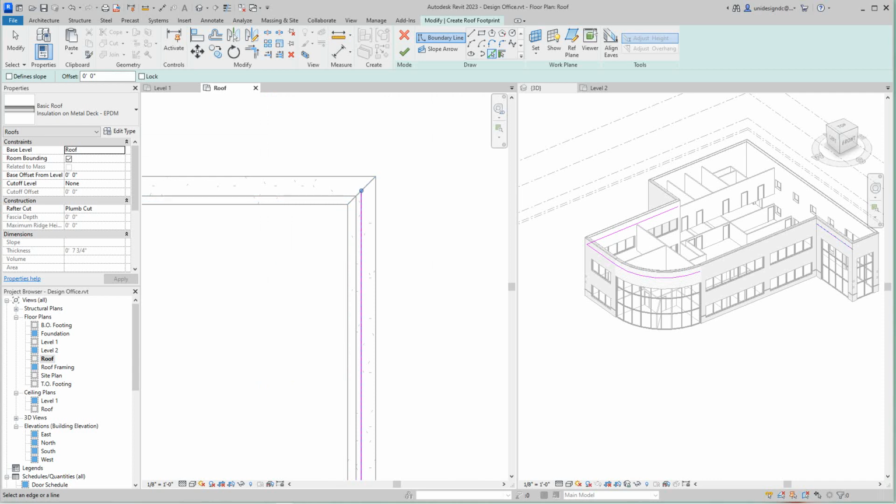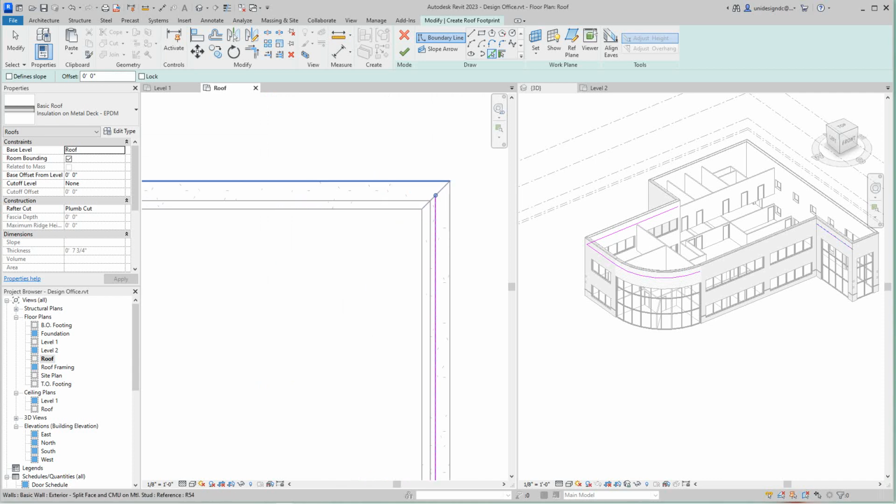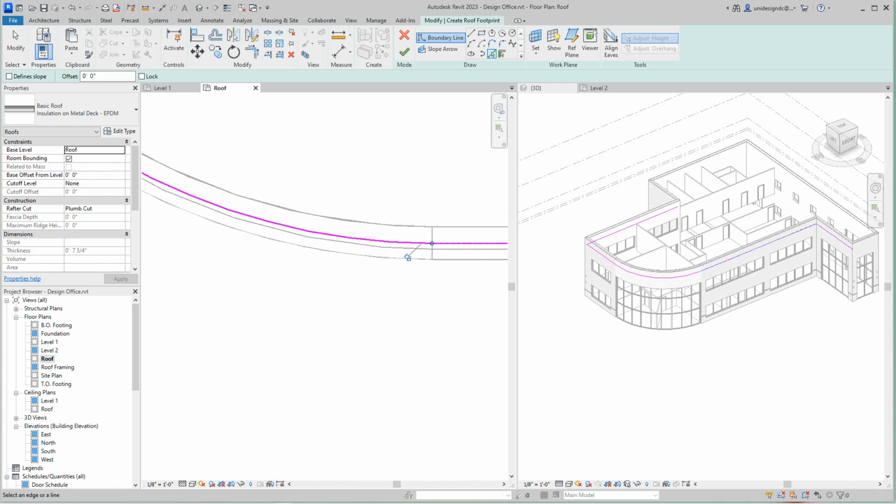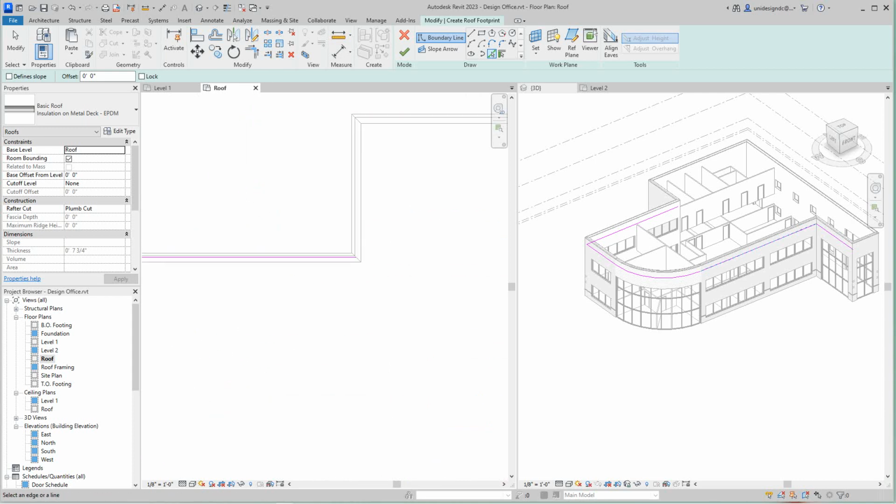Let's see if I can do something here. Nope, I guess I can't. So I'm going to go in here and just tab. There you go. Okay, so I think we got it. A few more we need here.